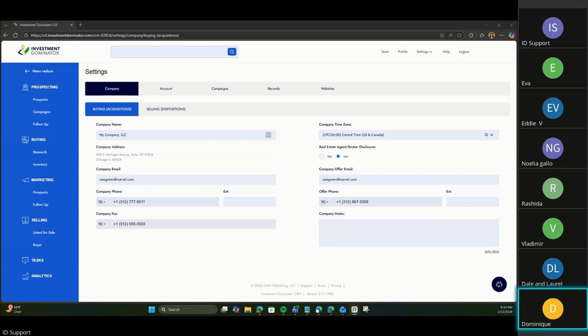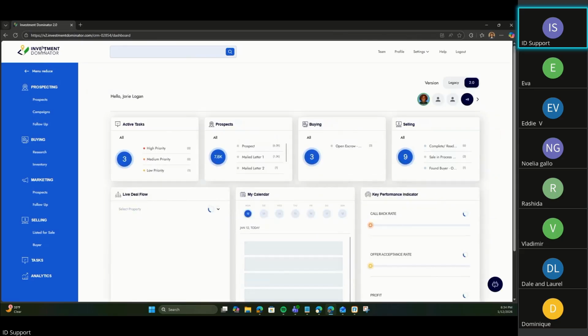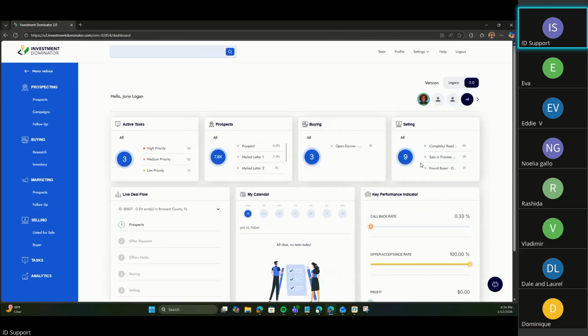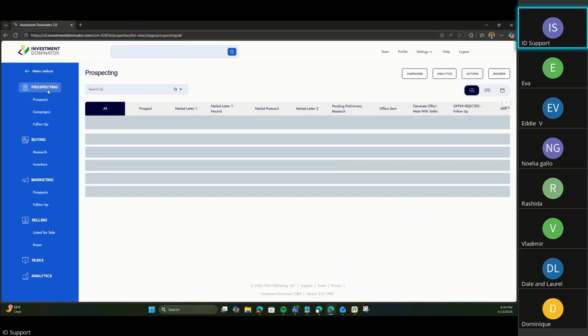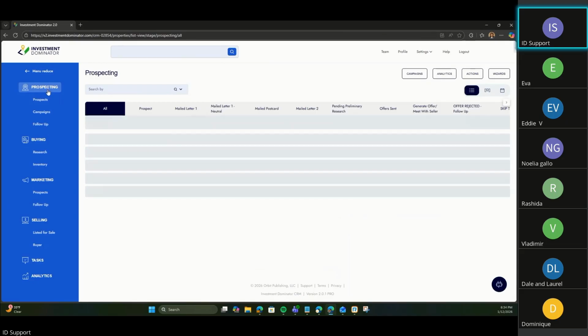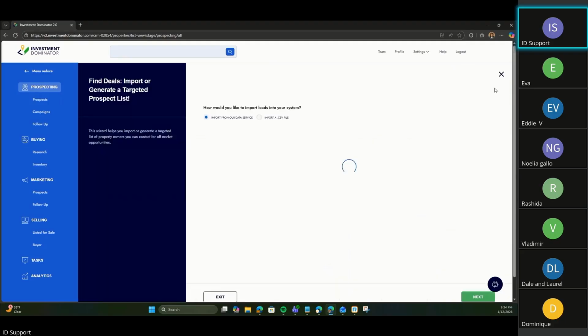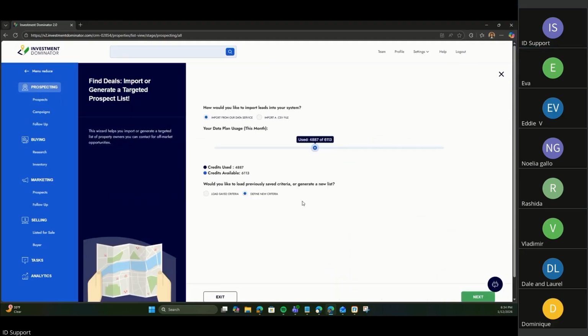Okay, that's the perfect segue, and that's also going to help with Sonia as well. If you're in Investment Dominator and you have your system, I'm going to go back to the home page so everybody can see it from the beginning. If you ever get lost, you're up here. So here's the home page. If you go to prospecting, and just like when you imported those leads, you'll head over to Wizards, Find Deals, and that's going to open up this page.